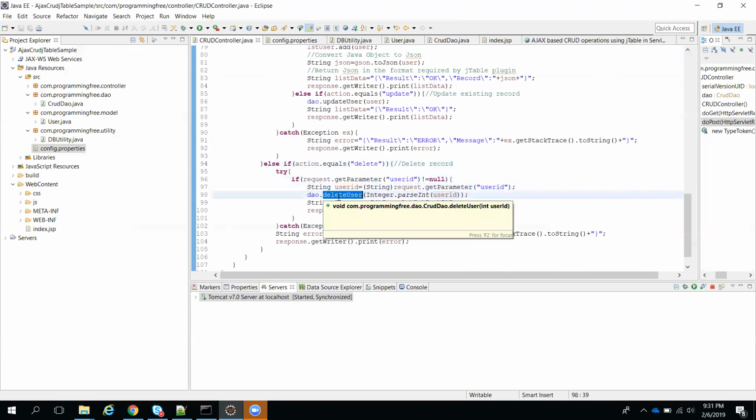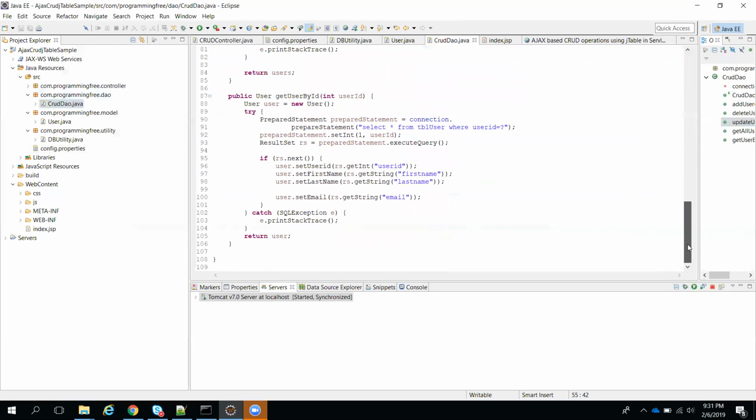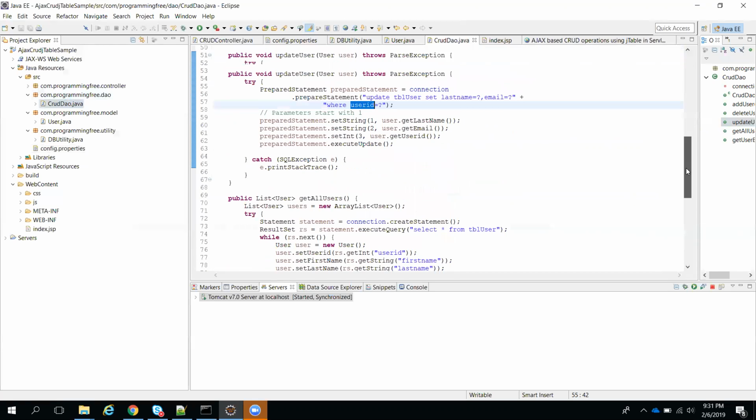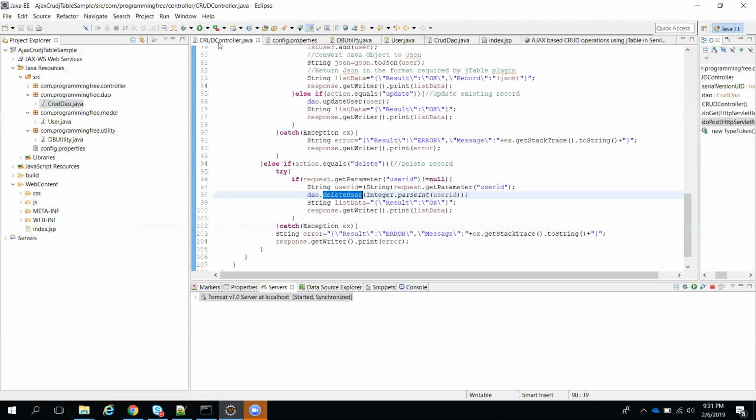In the DAO layer we will write the queries. So there is a delete user, one query will be written inside the DAO layer. Where is our DAO layer? This is the DAO layer. See, there is an action called delete user. I'm trying to guide you to understand the flow from front end to back end, how it is going on. See, here delete user is there. We are getting the user ID from the controller here. From the controller, we are passing user ID to the delete user method.